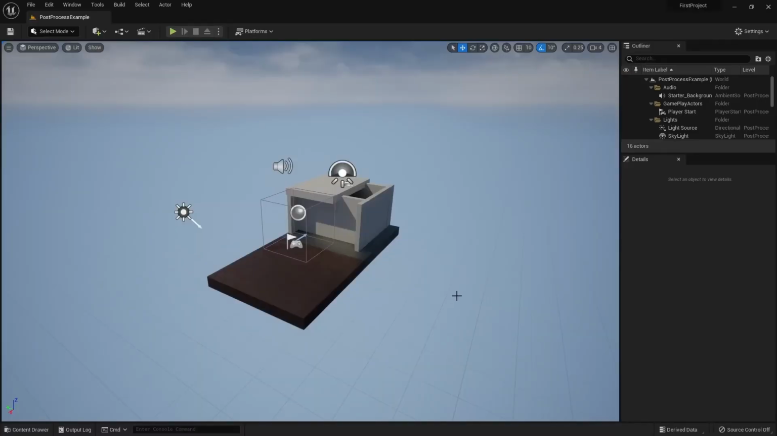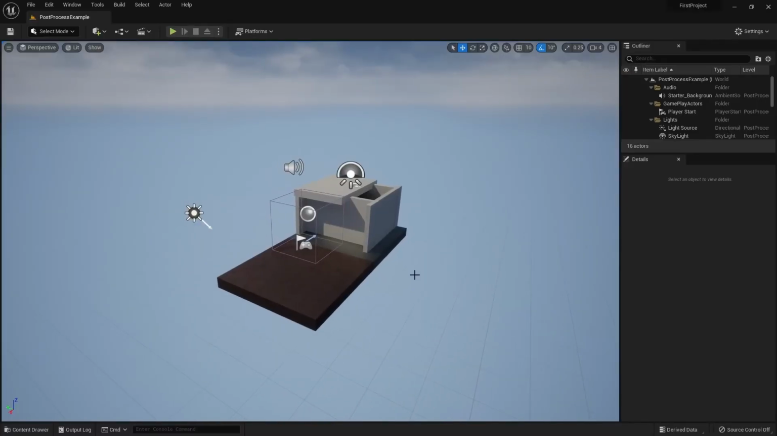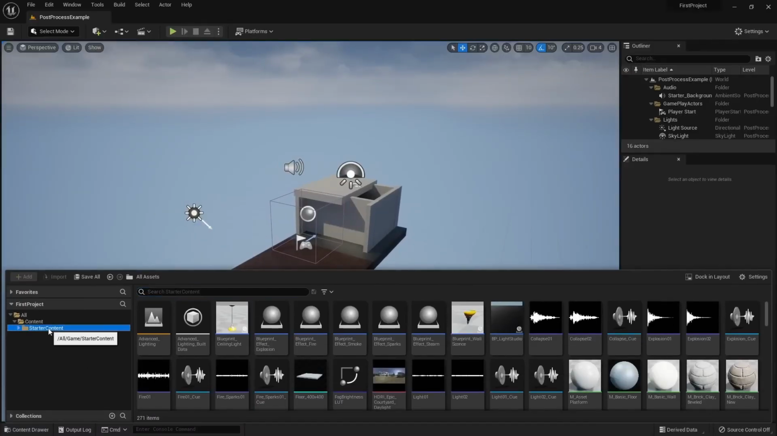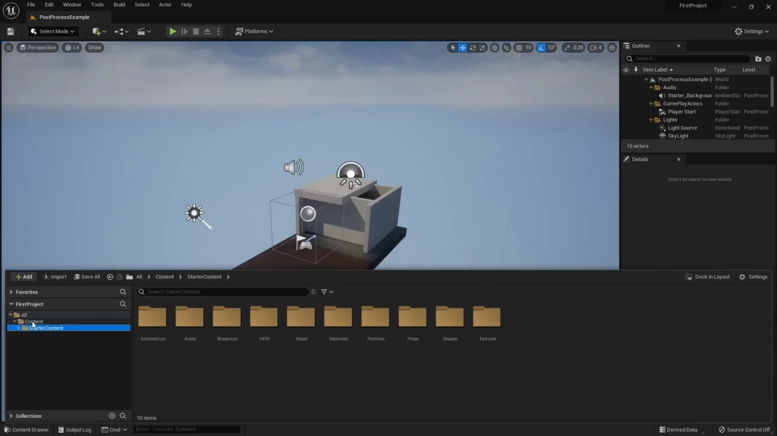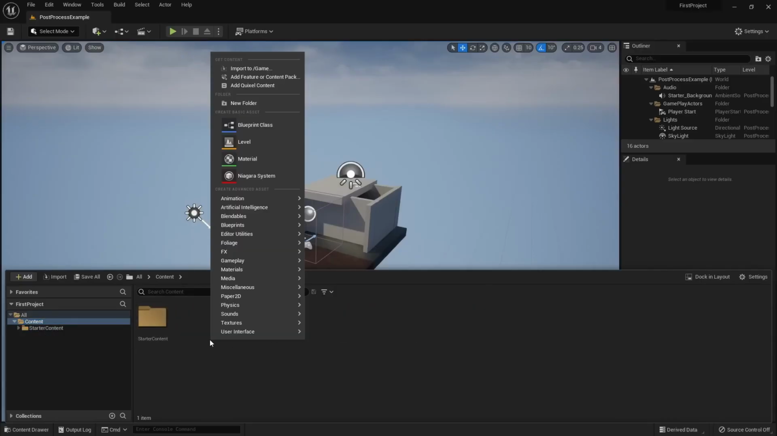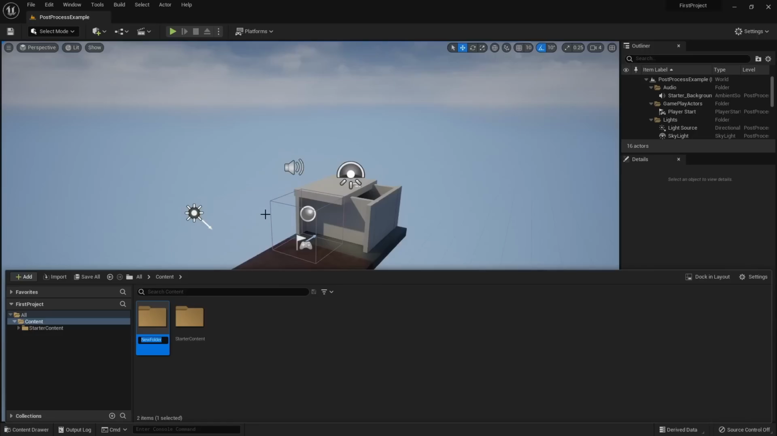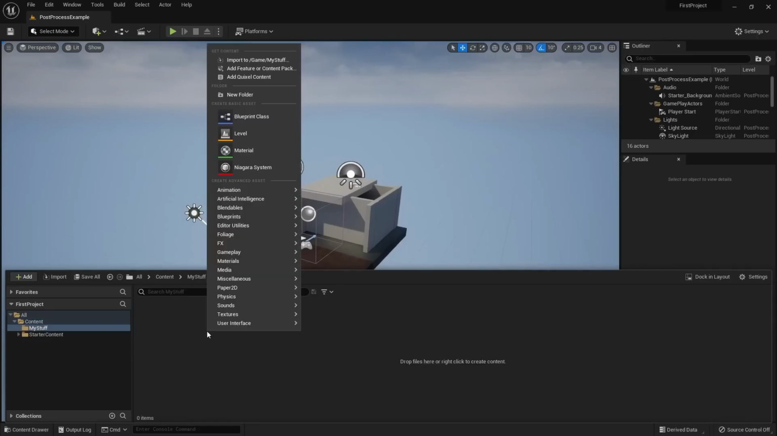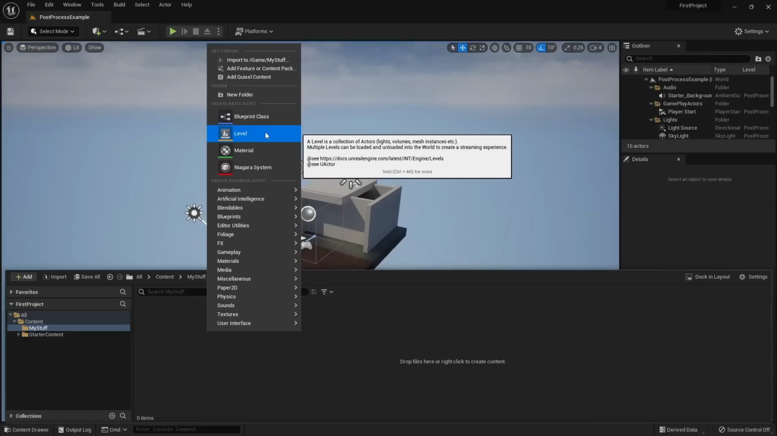To demonstrate materials, I want to create a brand new map. So to do so, let's create a folder where we're going to store all the assets we create. So I want this folder to be under content, right next to the starter content folder. Right click and select new folder. I'm going to call this folder my stuff and double click to go inside of it. Now to create a level, I could right click and under create basic assets, select level, but I want to use a level template since this will just create a completely blank level.